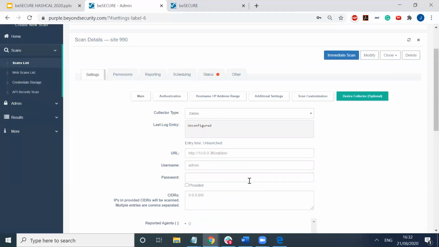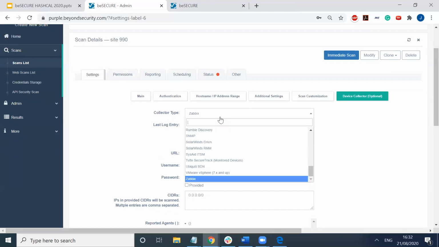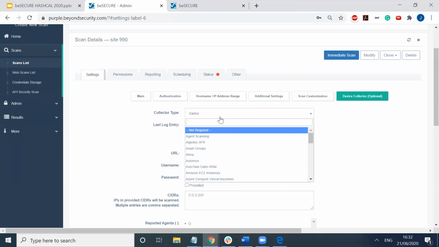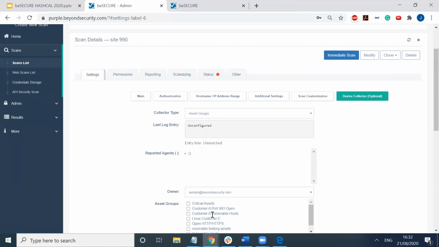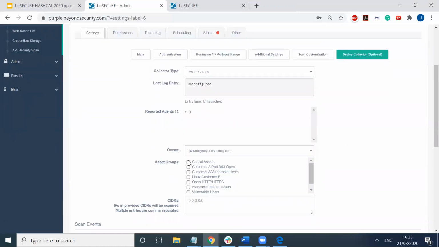And you can see over here that we also have the ability to perform what we call the asset group scanning. So I've set up a list of asset groups, okay? And for example, critical assets and the customer A port 993 open. And after setting that up in my machine, I can check if those asset groups have vulnerability. So I don't need to configure IPs. I will connect to beSECURE, will connect internally and find all the IPs that belong to those asset groups and start to scan them.